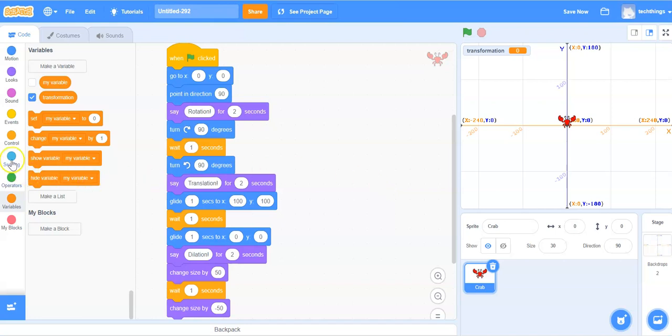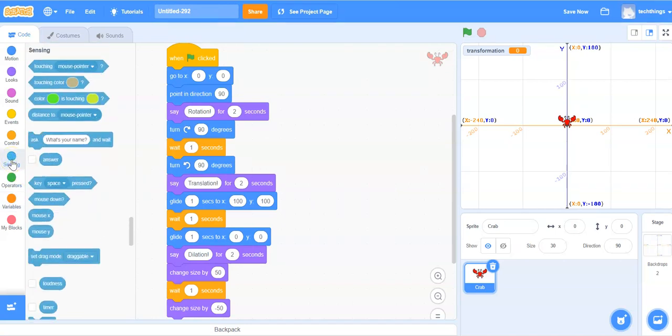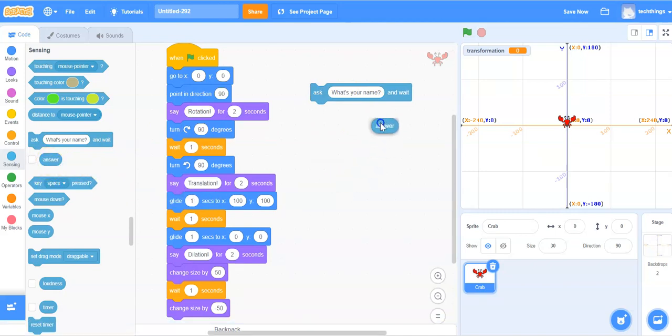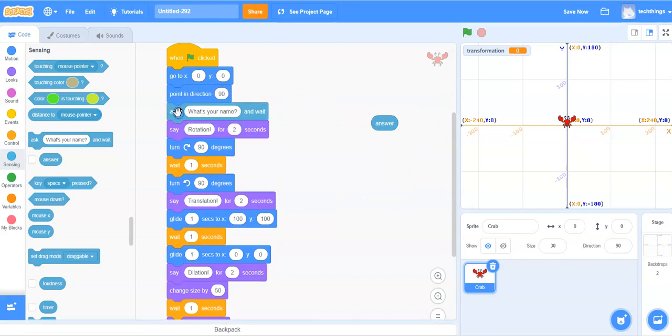Now what we're going to do is select the Sensing tab and collect the Ask and Wait block. You can move it over to the side here. We are also going to need the Answer block, so just drag that over now. Let's place the Ask and Wait block just beneath the Point and Direction block.